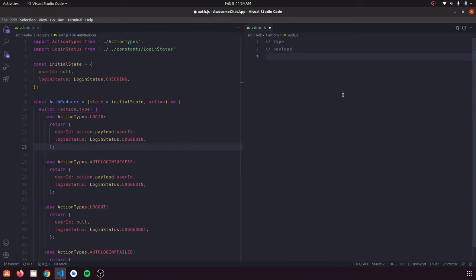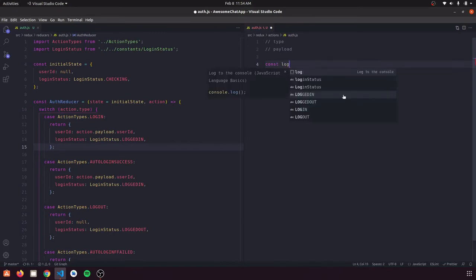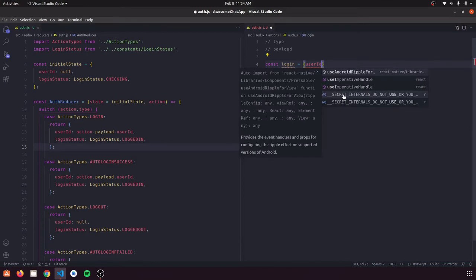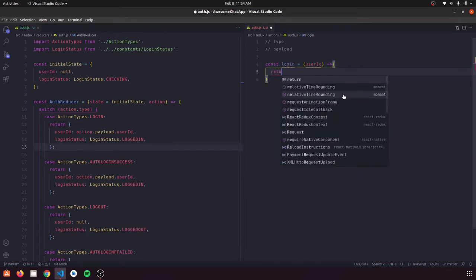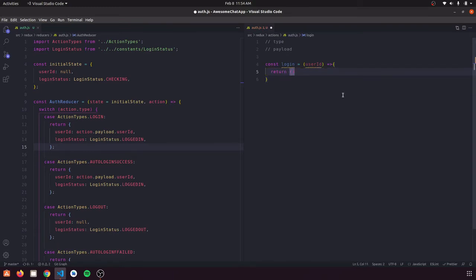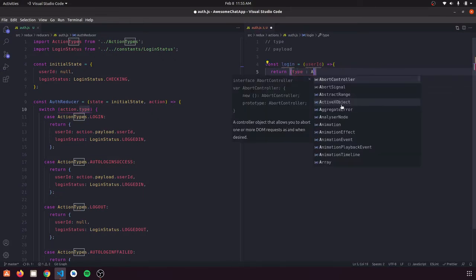So let's start by defining our login and logout functions. Login will take a user ID as a prop, and then it is going to return an object. And we have defined two things in our reducer. One is action.type, and our data is in action.payload. So that's the thing that we are going to define here.